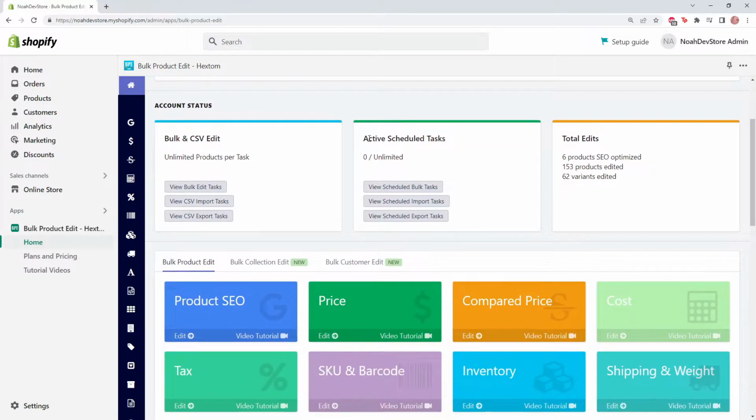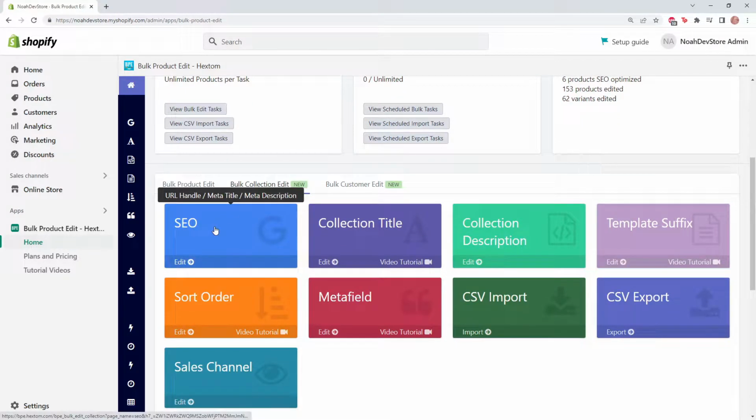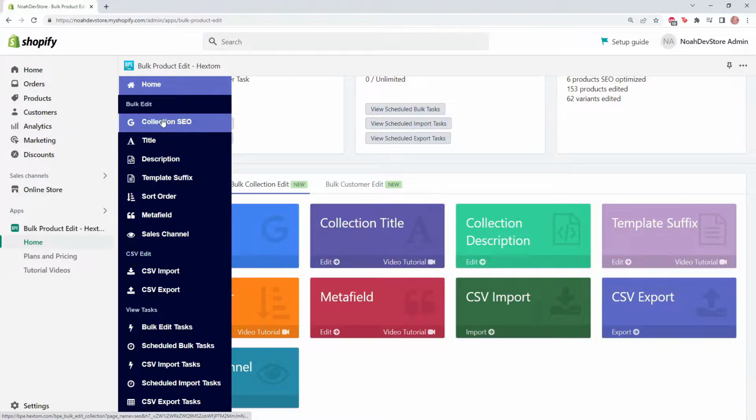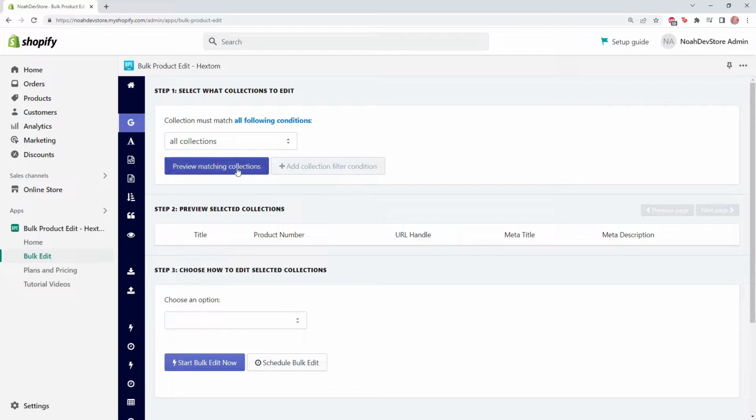Today we're going to be editing collections. So on the dashboard, we can go to the bulk collection edit button, scroll down, and we're going to be editing SEO. This can be found right here or on the sidebar right here. Let's jump in. For our collections, we're just going to be filtering by all collections and preview.